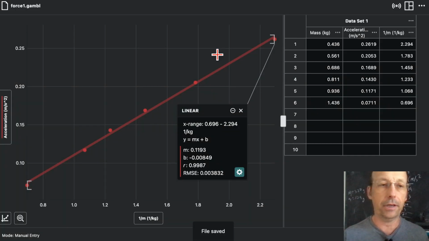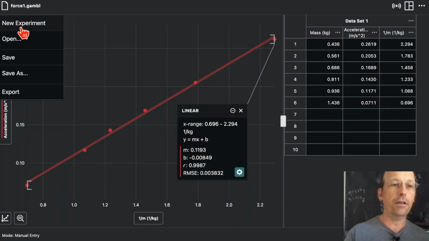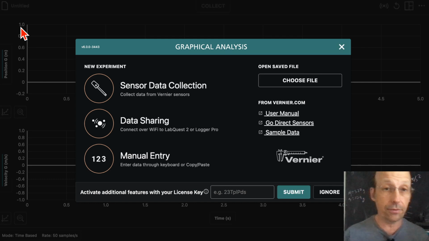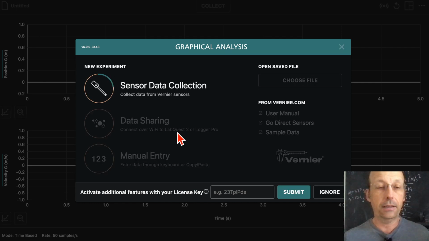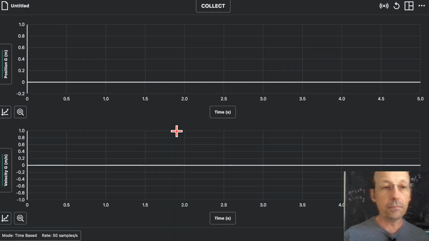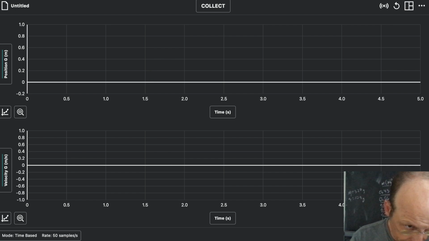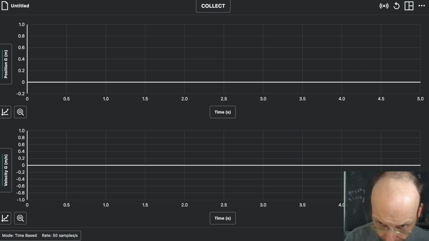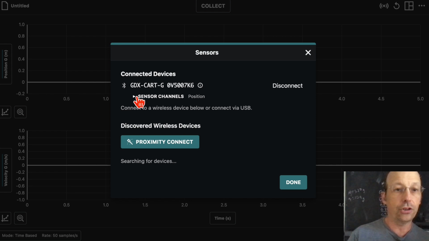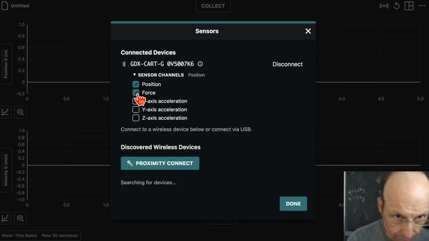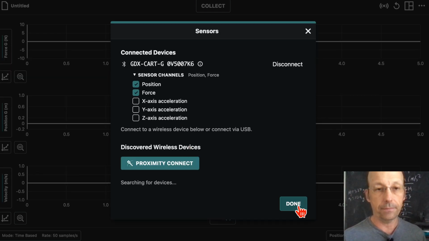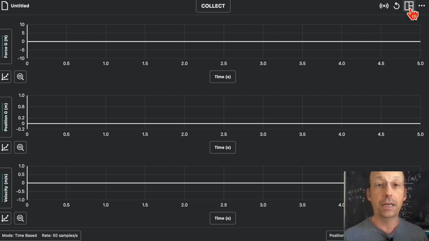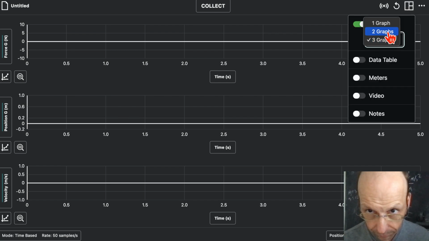I don't know. Okay. Now I'm going to go up here to new experiment, and I'm going to connect back to the sensor. Sensor collect. Oops, I didn't do that. So I forgot this before. So if I go over here to that little thing, I can change what I collect, force also. Okay, so now I have force. And let's make this 2 graphs.